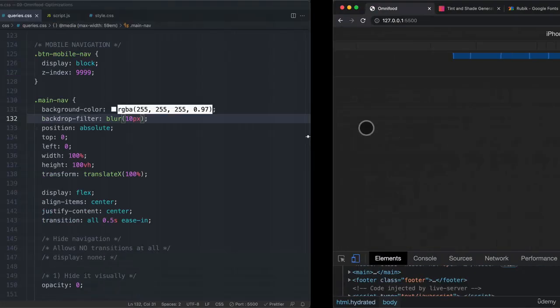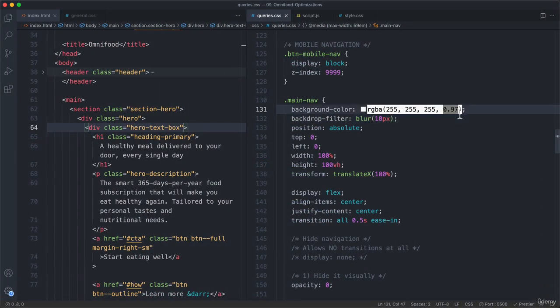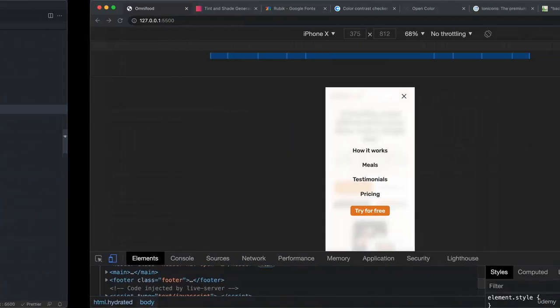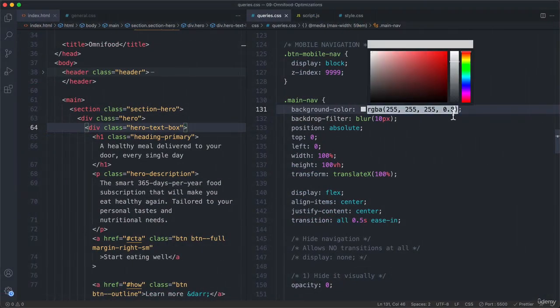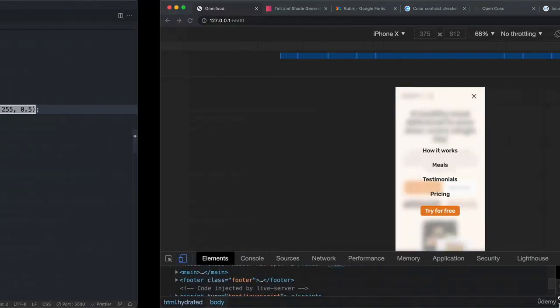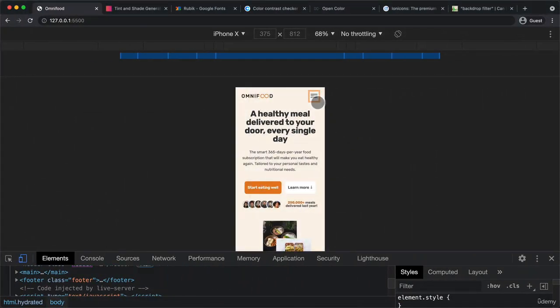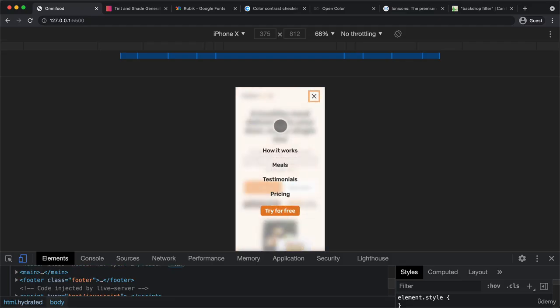So let's actually make this here a bit darker. So a little bit less transparent, and maybe even more so. Let's make it just 50% transparent. And so let's turn that off and on again. And so you see now that basically the content that is behind this element is blurred, right?